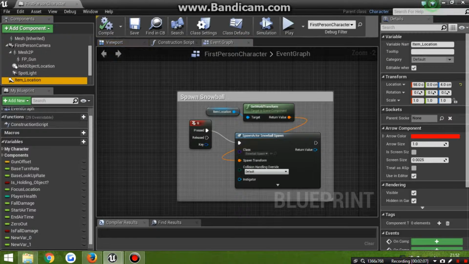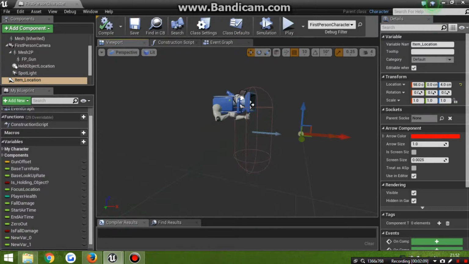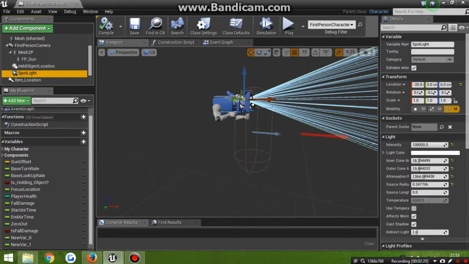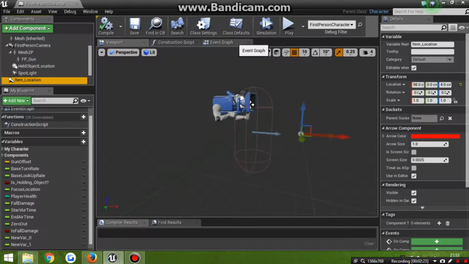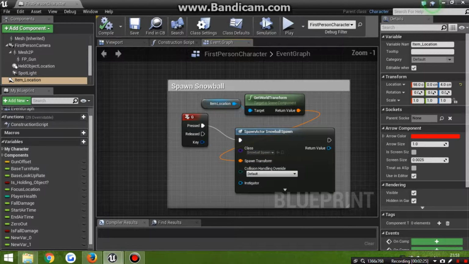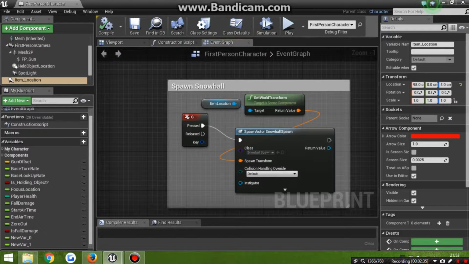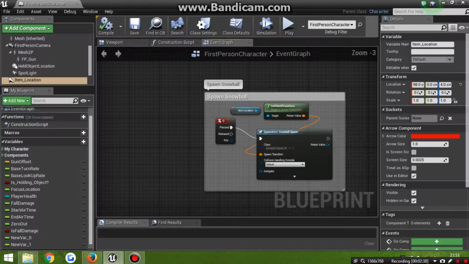Spawn snowball. Item location. If I go to my viewport, as you can see here is where it's going to spawn. And whilst I'm at it, my flashlight is basically where the head of the camera is. So back to the snowball. How it works is it's a separate mesh with collision. Once I press it, the class will get the world location or transform, whatever, and the item location, which is my mouse, and then it will spawn.